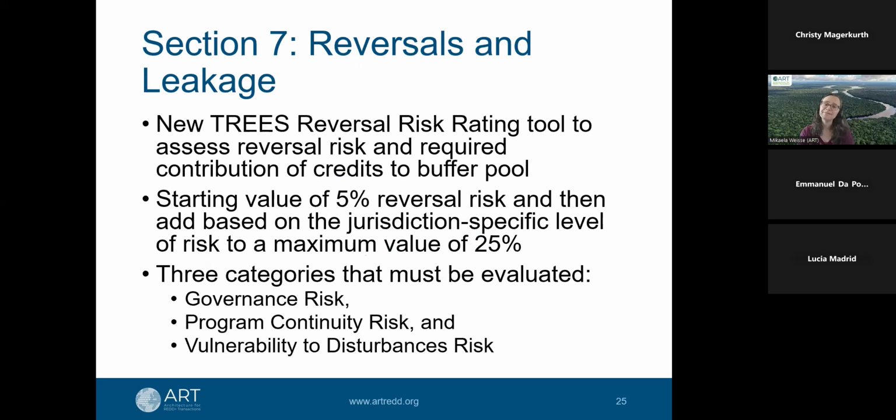In Section 7, Trees 3.0 introduces a new trees reversal risk rating tool to assess reversal risk and the associated contribution of credits to the buffer pool. This new tool incorporates the elements of the assessment under Trees 2.0, but also includes additional elements to better reflect specific jurisdictional risks and to permit a wider variety of outcomes. The risk rating tool uses a starting value of 5%, which is added to based on jurisdictional specific risk, up to a maximum of 25% or 30% in the event of a prior reversal.